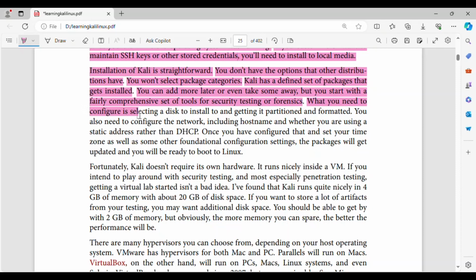What you need to configure is selecting a disk to install to and getting it partitioned and formatted. You also need to configure the network, including host name, and whether you are using a static address rather than DHCP. Once you have configured that and set your time zone as well as some other foundational configuration settings, the packages will get updated and you will be ready to boot to Linux.